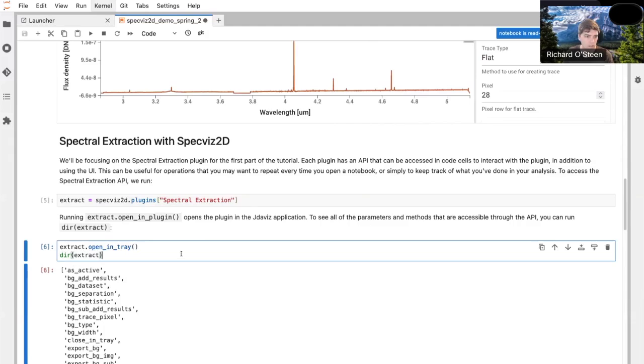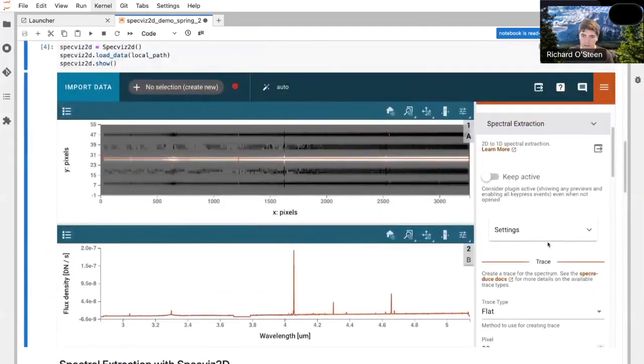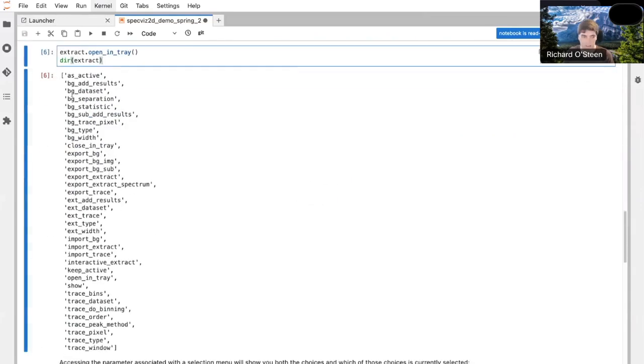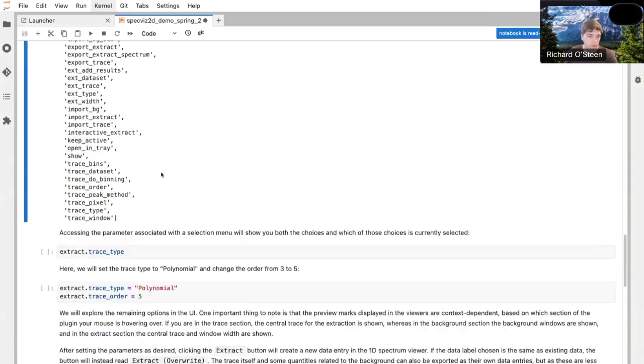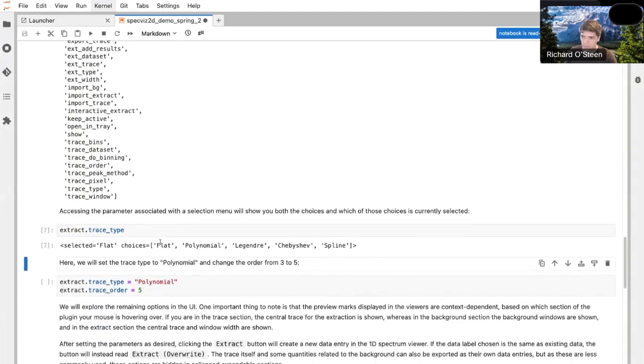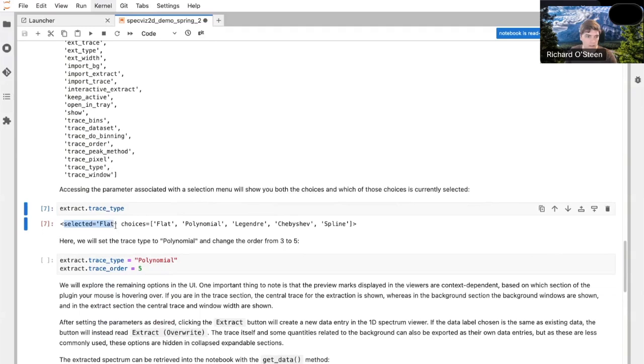So you can see open_in_tray. This opened the plugin in the tray for me, as I would expect. And then all of the things I can access via this API are listed here. So some of these are just properties that I can set. Some are actually methods. So the open_in_tray method I just called as a method, versus something like background width, that would just be a parameter that I can set. So if we look at one of those, let's look at trace type. If I just call extract.trace_type, you can see this parameter tells you which option is currently selected, which is just a flat trace. This also tells you what the choices are.